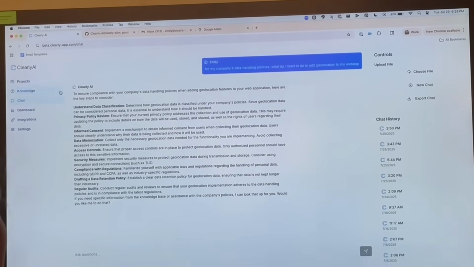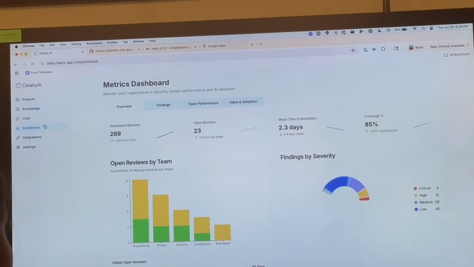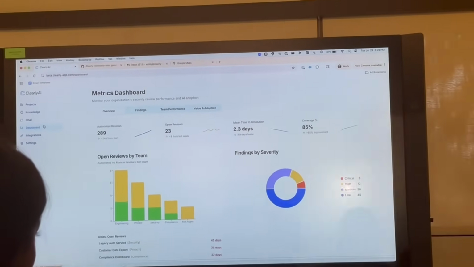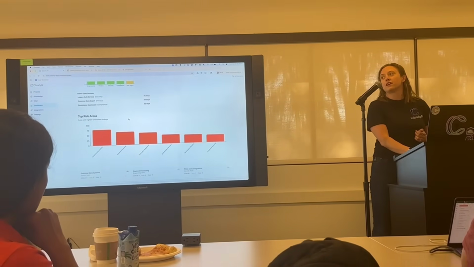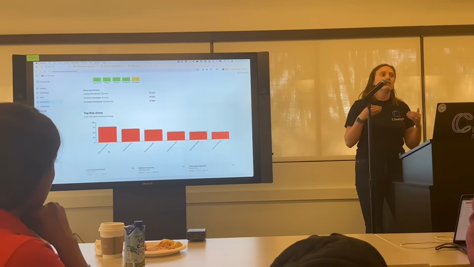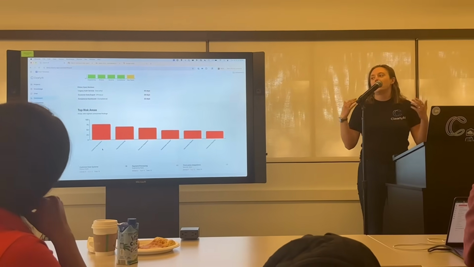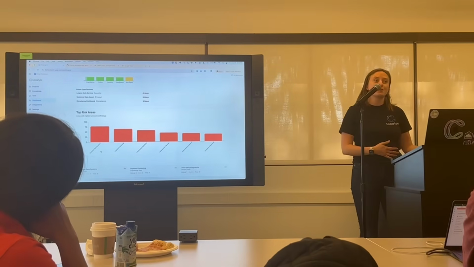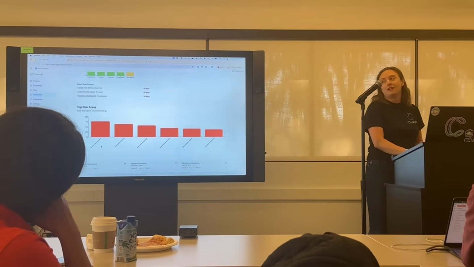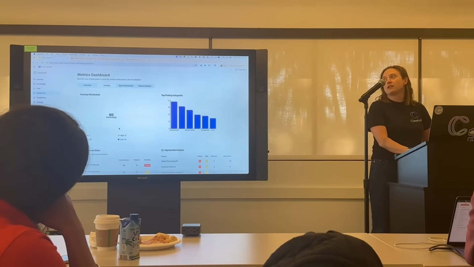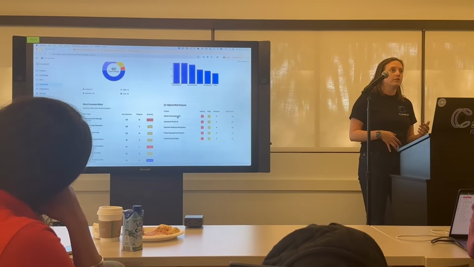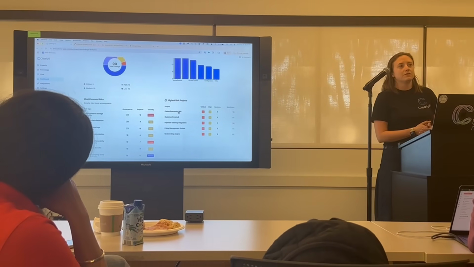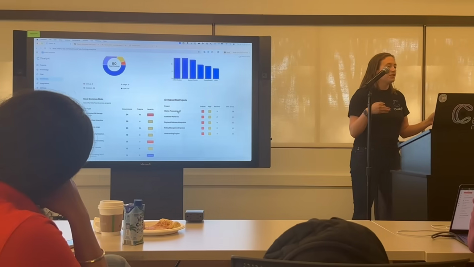For your security teams, they'll be able to use our dashboard to look at all the different automated reviews that we've performed and find where the hotspots really are at the company. So what the top risk areas are that they need to dive into further, maybe help build secure by default infrastructure that you can plug into, and be able to go across and see what those most common risks are and where the highest risk projects are in the organization. So that's Clearly. Any questions?